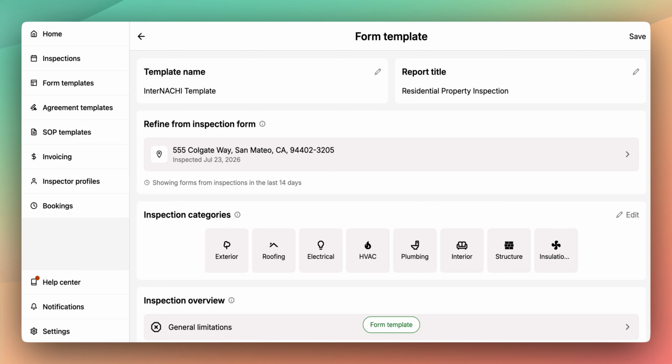That's how you refine your form template. Improve your form in the field, review the differences once, and keep the changes worth keeping. Your template gets a little better with every inspection, automatically carried into the next one.